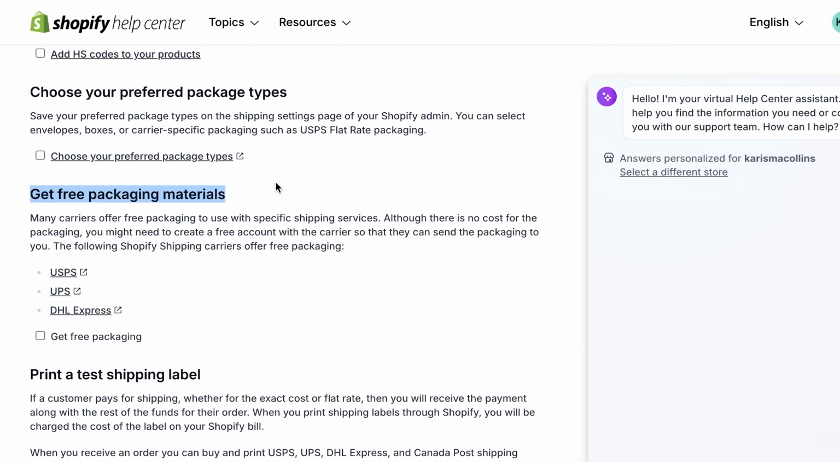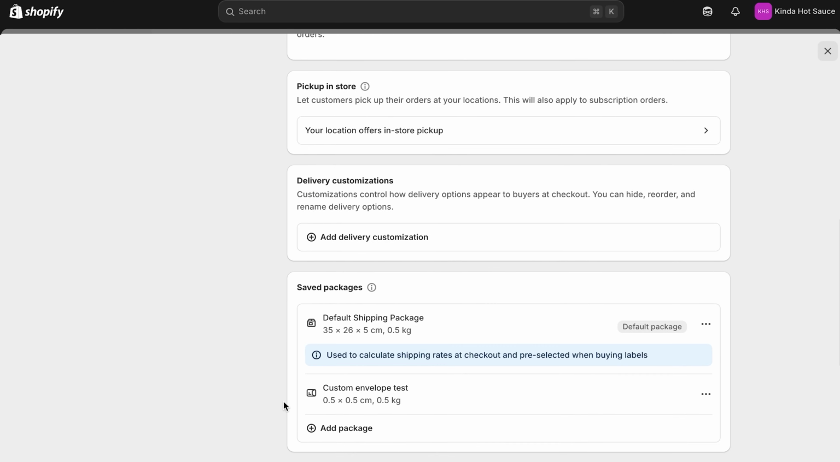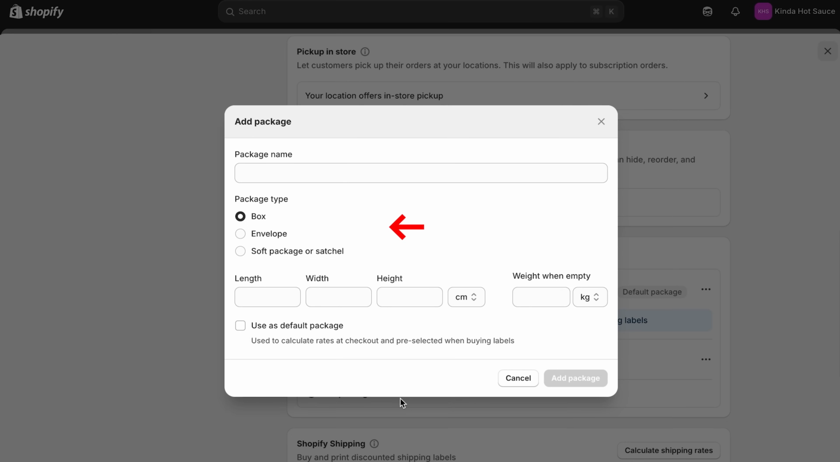Now you get to choose how you will package your products. Luckily for you, as a Shopify user, you can actually get free packaging through certain partners. Make sure to check what's available in your country. To choose your package type, go to Saved Packages and click on Add Package. You get to choose between a box, an envelope, or a soft package, also known as a bubble mailer.